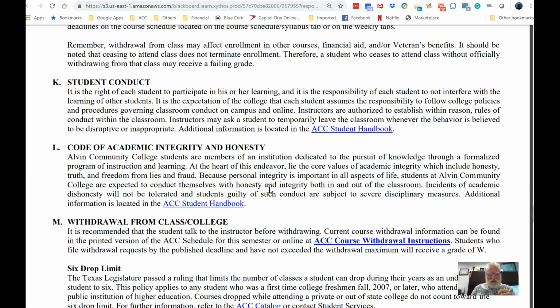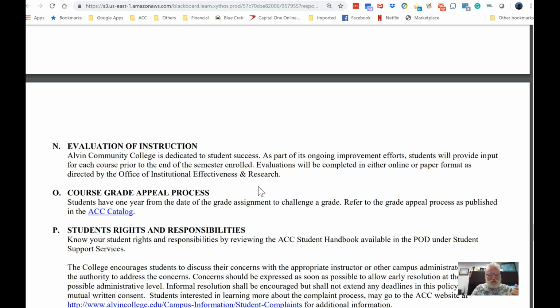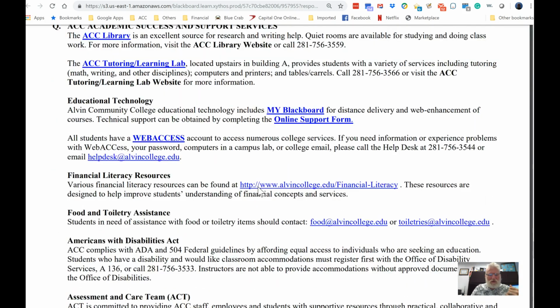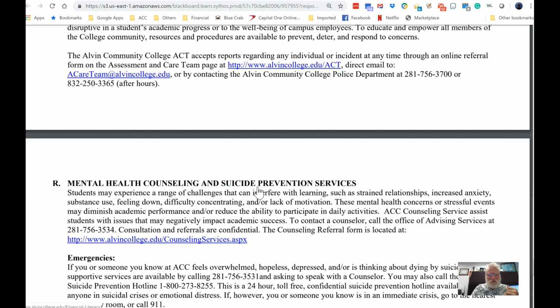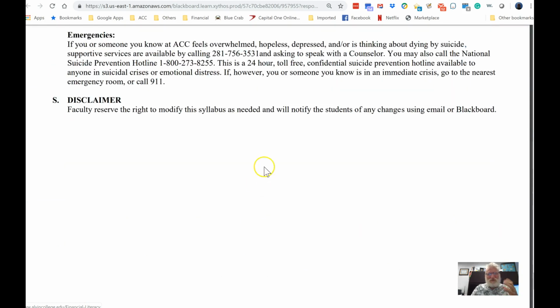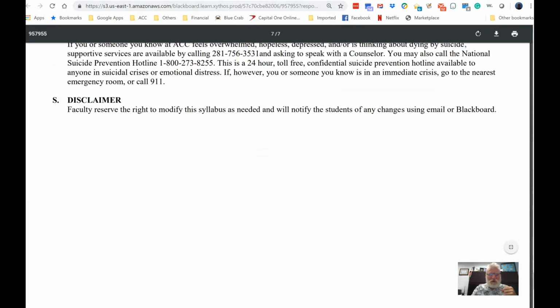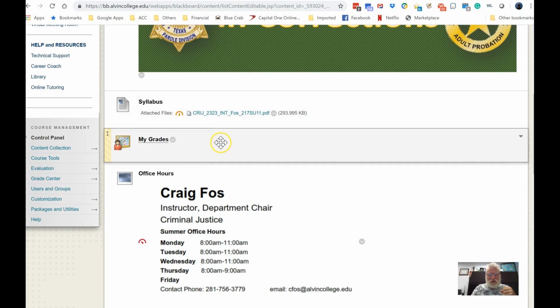Okay, the rest of this syllabus is pretty much standard information, student conduct. I want you to all read through this. It's got other information for you. So just kind of look around at that. We'll get back into Blackboard real quick.